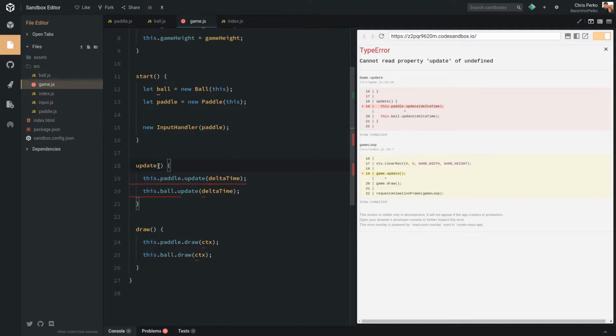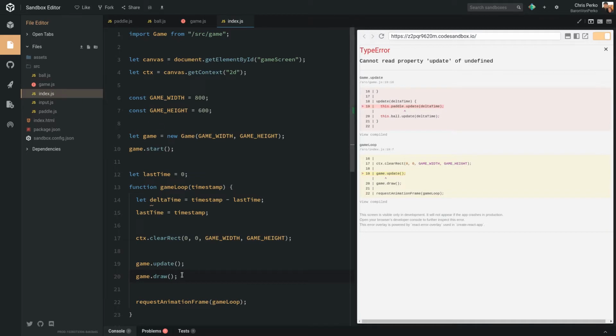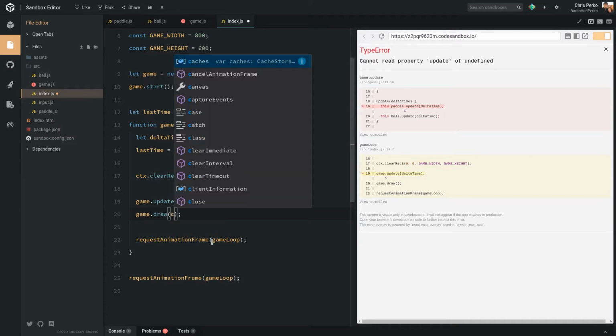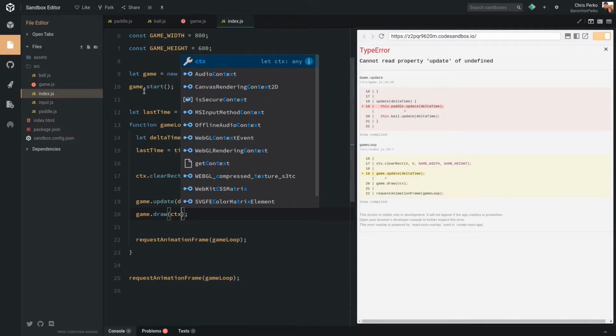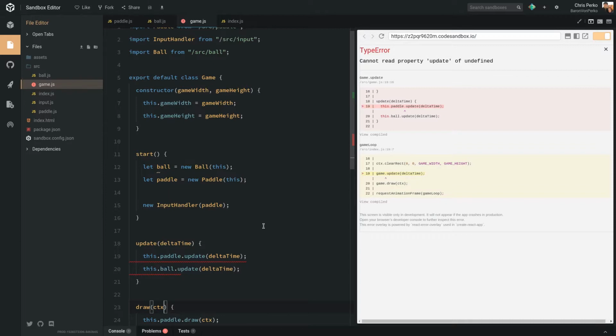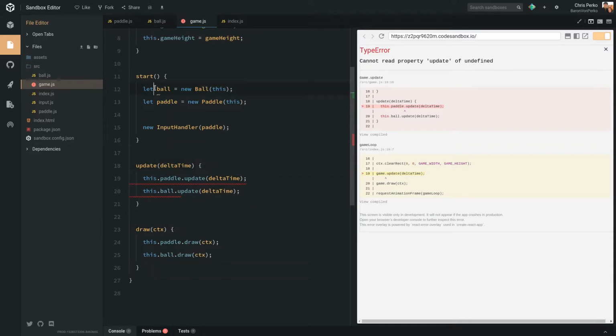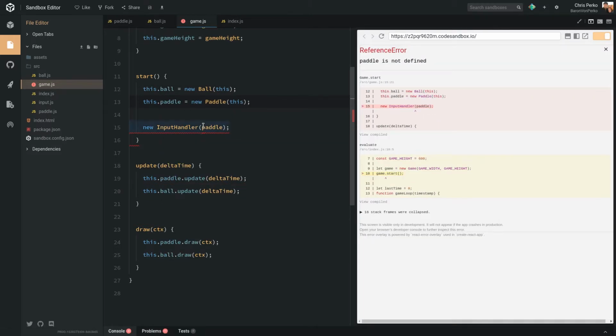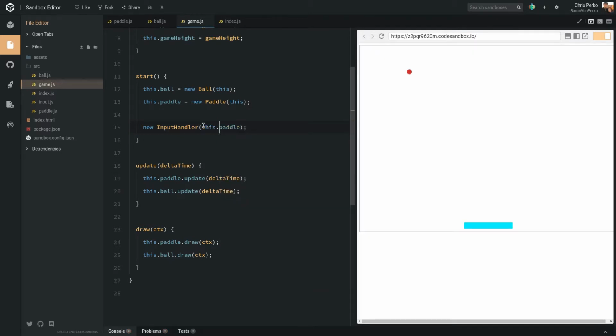Next we need to know the delta time, so let's just pass it in. And let's pass in our context. Let's go back to index.js and we'll pass in the delta time and the context. Now let's take a look at our errors here. The paddle and ball don't exist on the object, so let's just change this to this. There we go. We're right back to where we started.